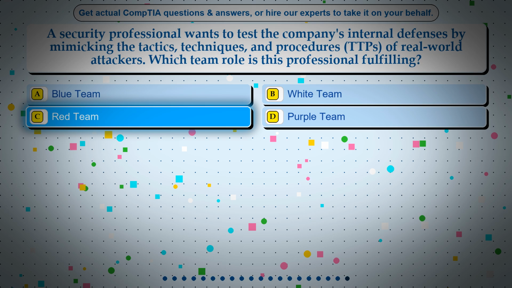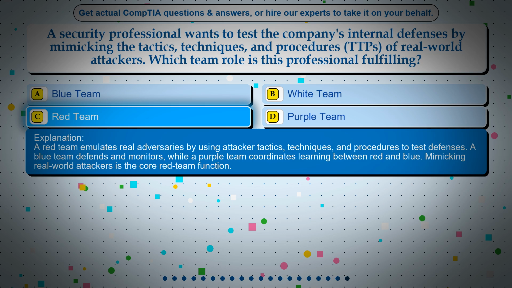Red team. A red team emulates real adversaries by using attacker tactics, techniques, and procedures to test defenses. A blue team defends and monitors, while a purple team coordinates learning between red and blue. Mimicking real-world attackers is the core red team function.